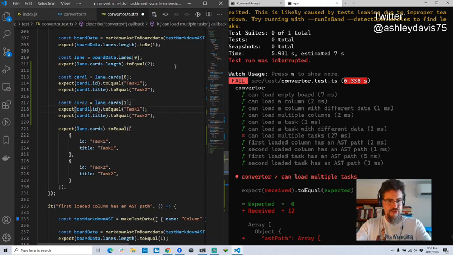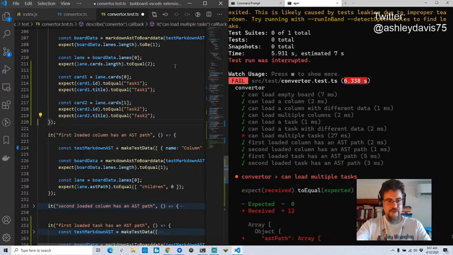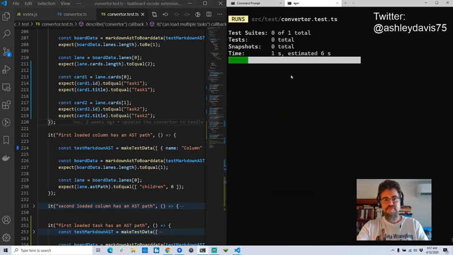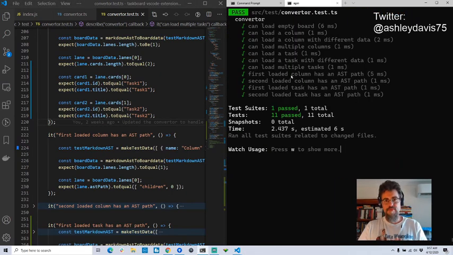Now let's make sure I get the right card out this time. So this is going to be card 2, the name task 2. Oh, do you see what I did there? Almost missed that. I could have had a failing test there. But hopefully, fingers crossed, this gets me all my passing tests. Awesome, I've got a suite of passing tests.